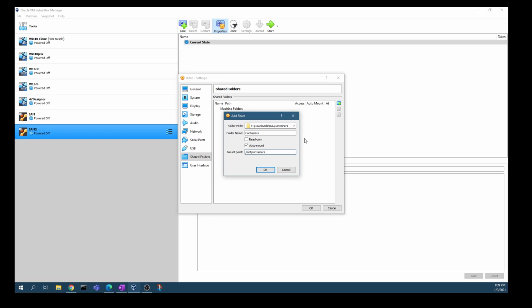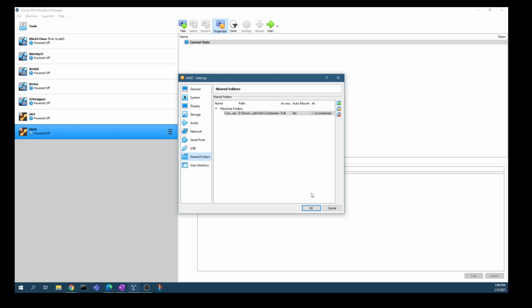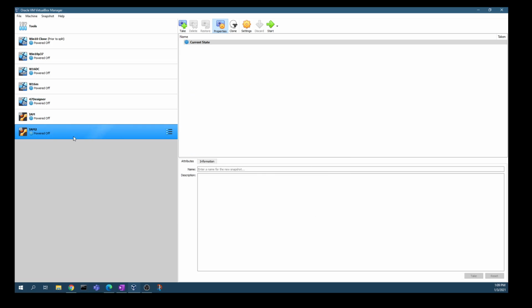And that's just the nice thing about adding the share. I'll be able to copy my files that I've downloaded, my containers, in an easy way. It's already on that mount point. I can then copy it to my desired location. Okay, all right. So I think that has us going there.